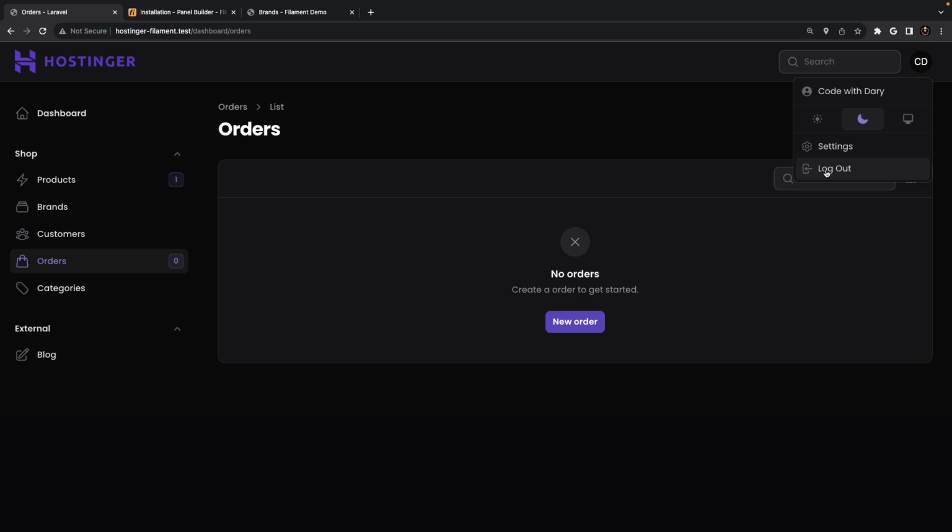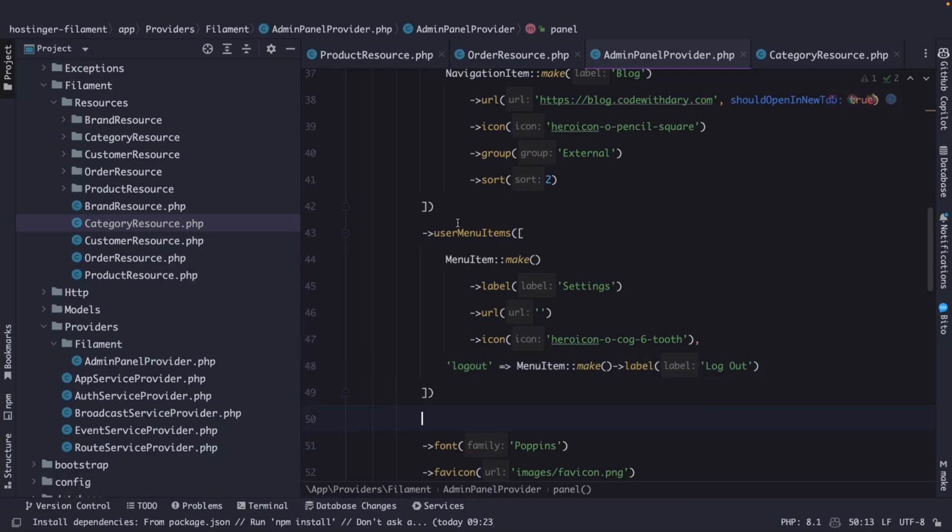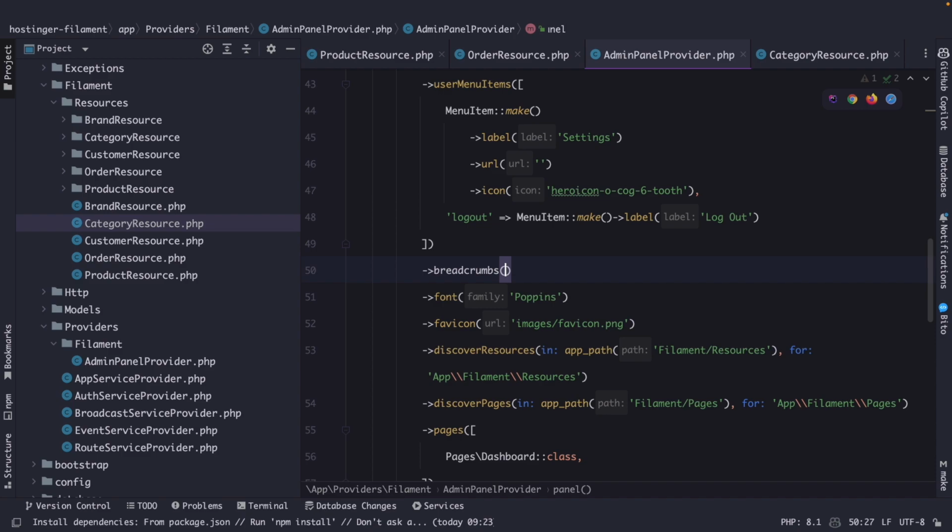Now the final configuration I would like to show you is disabling the breadcrumbs. Right above the resource name, you will always find the breadcrumb, and even when you click on new order, right here, you will see orders and then create. Now you can simply disable this using the breadcrumbs method on your panel object. So right here, let's say breadcrumbs.